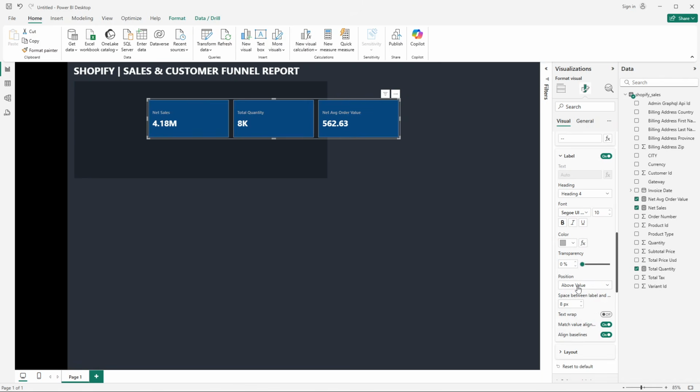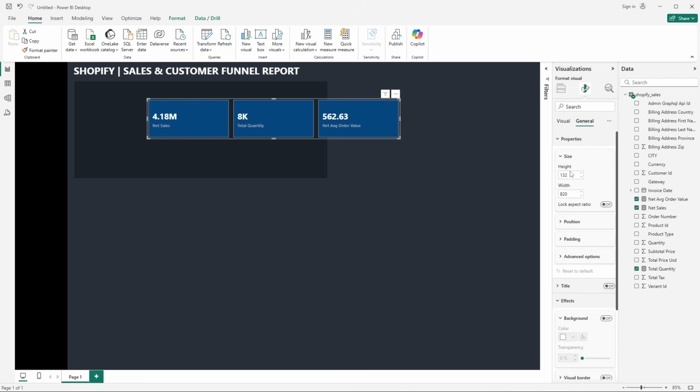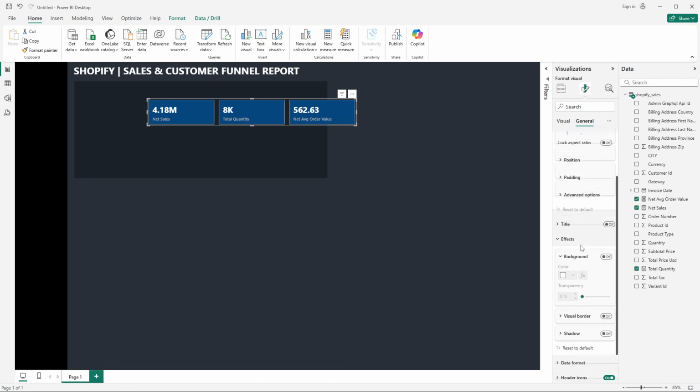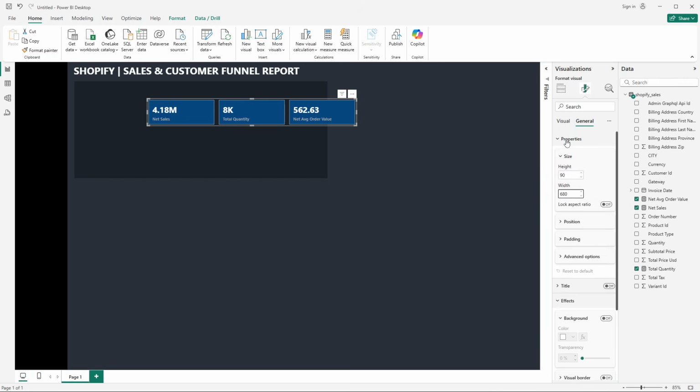And instead of showing it up, we will add it below, and the space between labels we'll make it, okay, hit enter. And then just go to general, and here in properties we'll specify the width and height for this. So the height we will make it 90, and the width for this we will make it 680. All right.